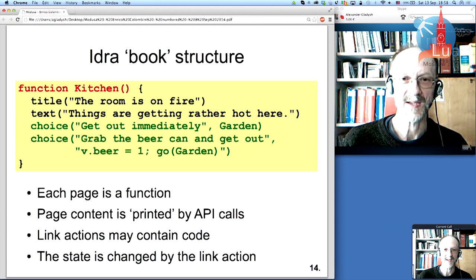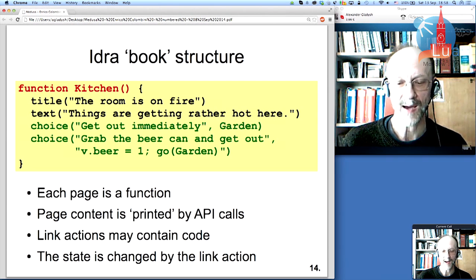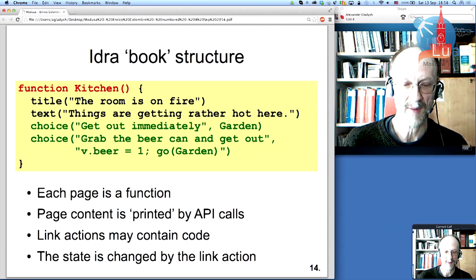You see that the page is a function, in this case the function kitchen. The author has a few instructions, in this case title, text, and choice. Title and text just print something into the page, into the screen in this case, and choice generates a link, adds a link to the page. We are talking about a JavaScript framework, so we have full programming power of JavaScript runtime.